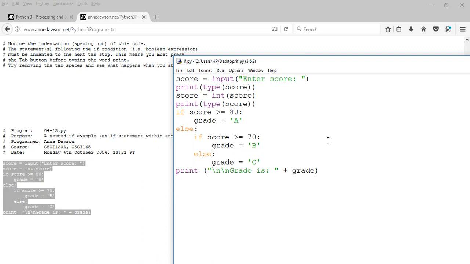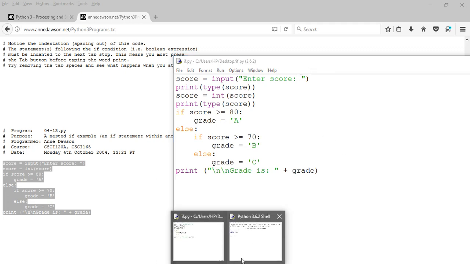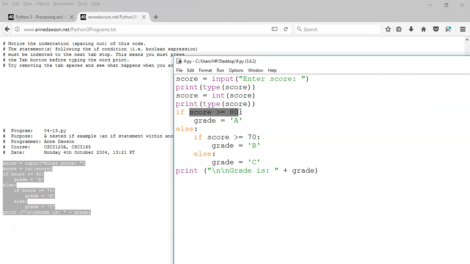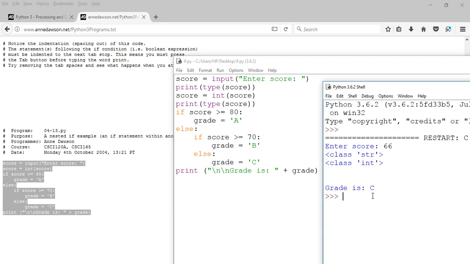They are important. So in my program, I entered 66. Because this is false, it goes down to the else part. The else part has another if. So now we look: is 66 greater than this? It's false, so it goes to the else part again, assigns a grade of C, then prints 2 new lines, and then prints grade is C. And you can see that in the output here.